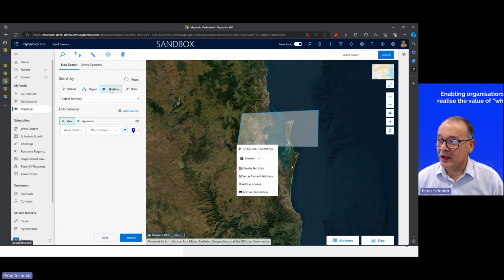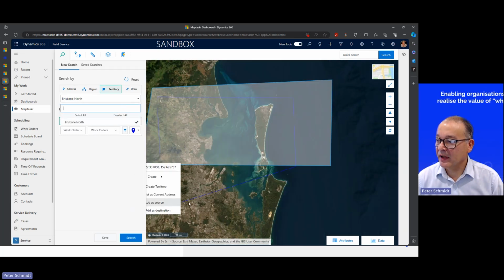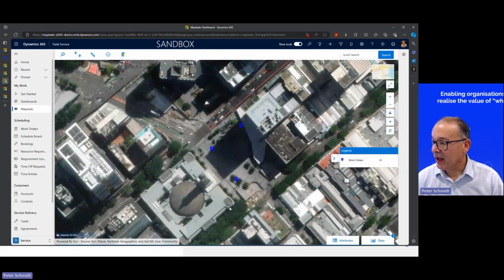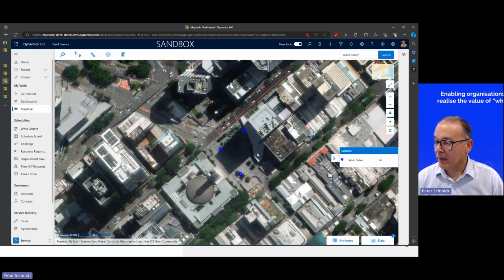And this time I'm going to use a territory. So I'm going to select Brisbane North as my territory, which is what I did earlier. So if I search that, I can see those work orders in there. Okay, so we have customers that do in-home nursing care, for example, and they have multiple nurses that cover the regional areas. And so this was a critical piece of the jigsaw puzzle in getting their solution to work for them.